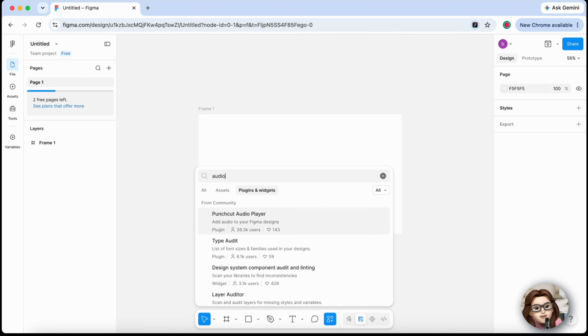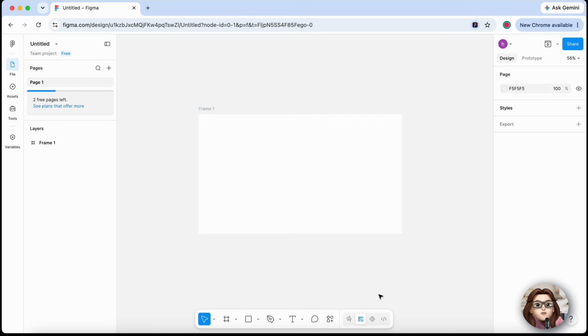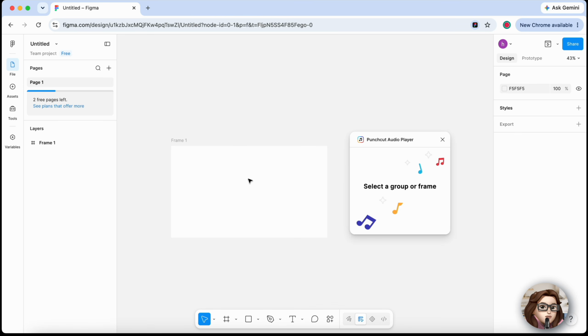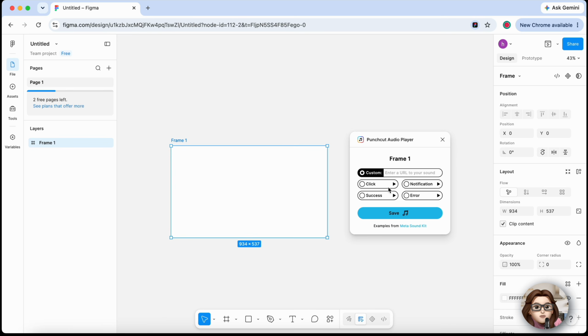Once you find the plugin, install it if necessary and launch it. The plugin will open a panel where you can browse available sound effects and audio categories. Next, choose a sound effect you want to use, such as a notification, alert, or interaction sound.